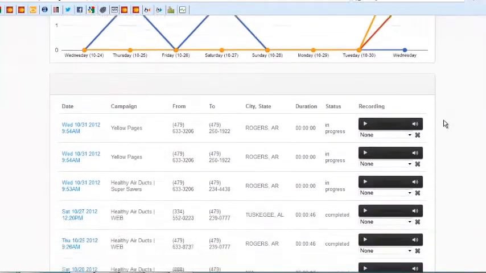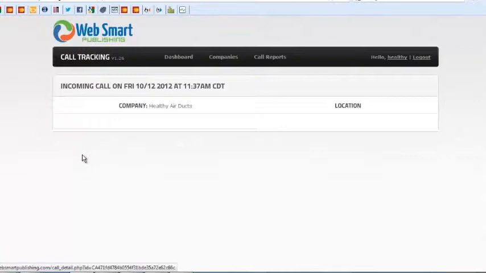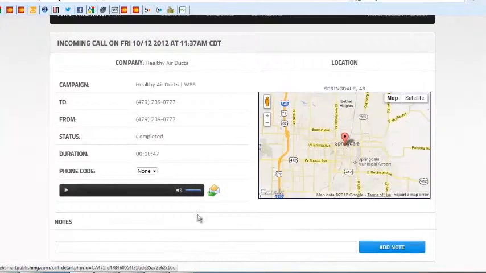And you can also scroll down here to get a more in-depth look at each different number, and you can see here that we have yellow pages, you have your web, you have super savers, and you can see the duration of each call. You can also listen to the recorded phone call, and if you want to take some notes, then you simply click on the date, and it pulls up the screen right here where you can again listen to the phone call.